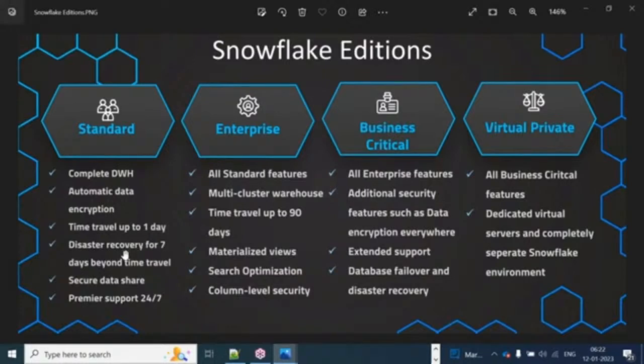And what about disaster recovery? Disaster recovery is nothing but, suppose if databases go offline, then you can bring them back online. What about data share? Data share is nothing but a secure data share, so you can share the data between Snowflake accounts. This is about your standard edition.